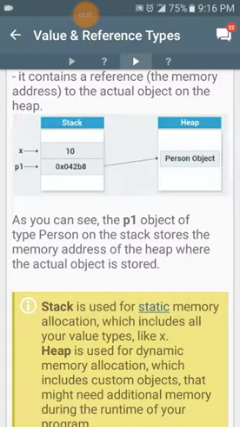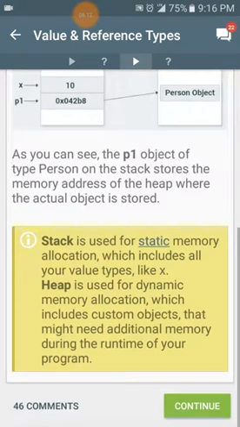Stack is used for static memory allocation, which includes all of your value types like x, whereas the heap is used for dynamic memory allocation, and dynamic means changing, which includes custom objects that might need additional memory during the runtime of your program. So you may make changes on the person object.